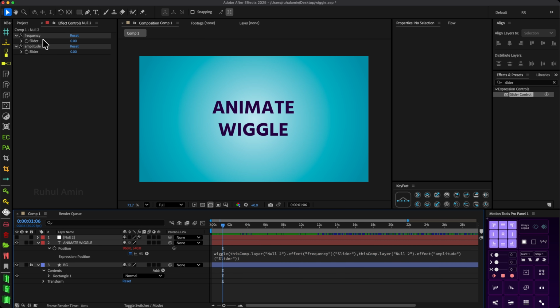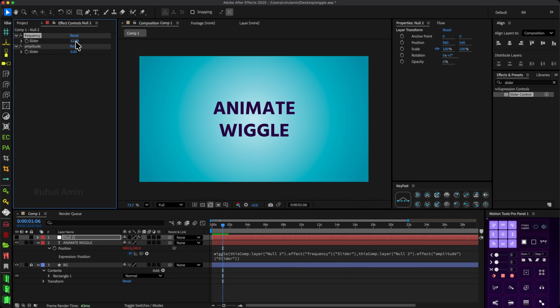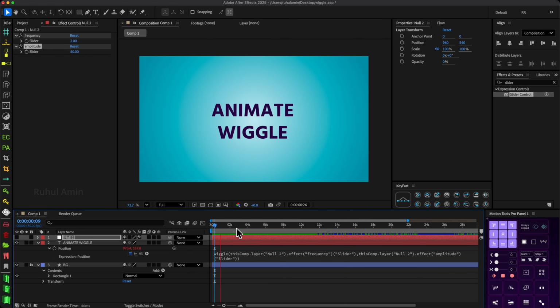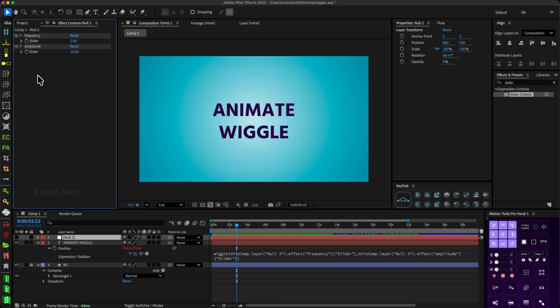That's it. Now if I bring the frequency slider to 2 and amplitude slider to 50, then I'll see the same effect. Now the difference is I can easily animate these two values.